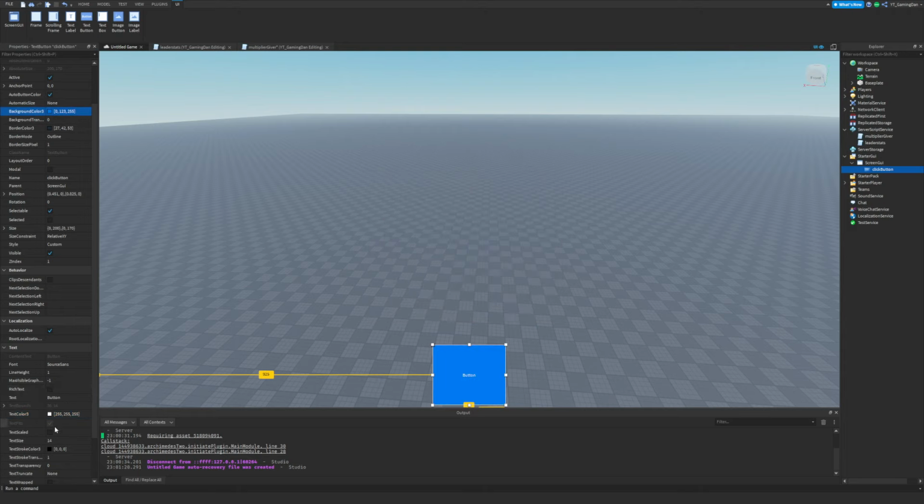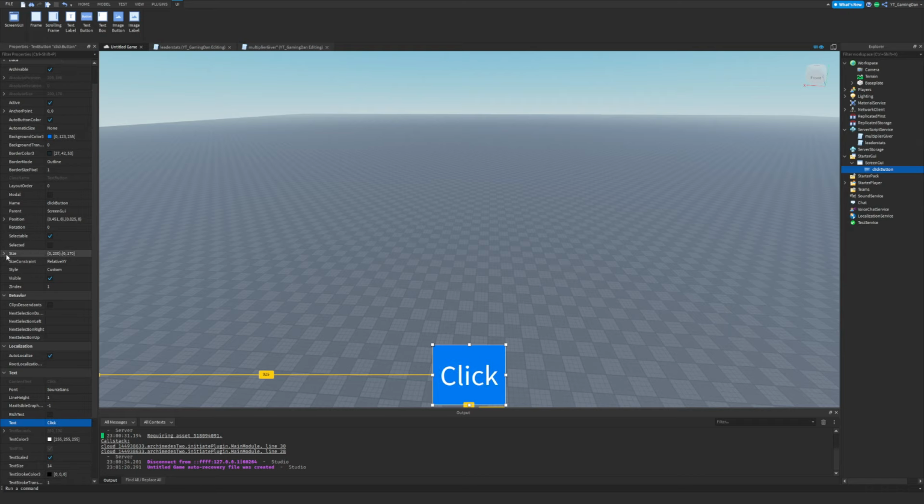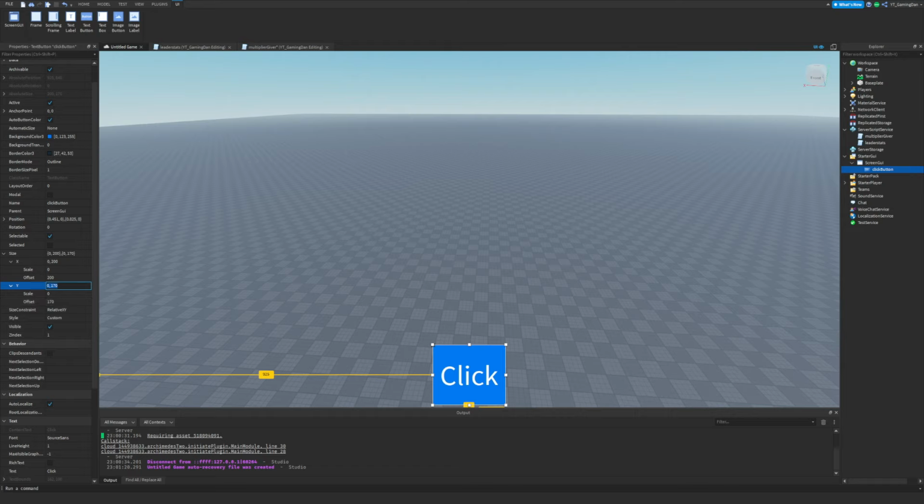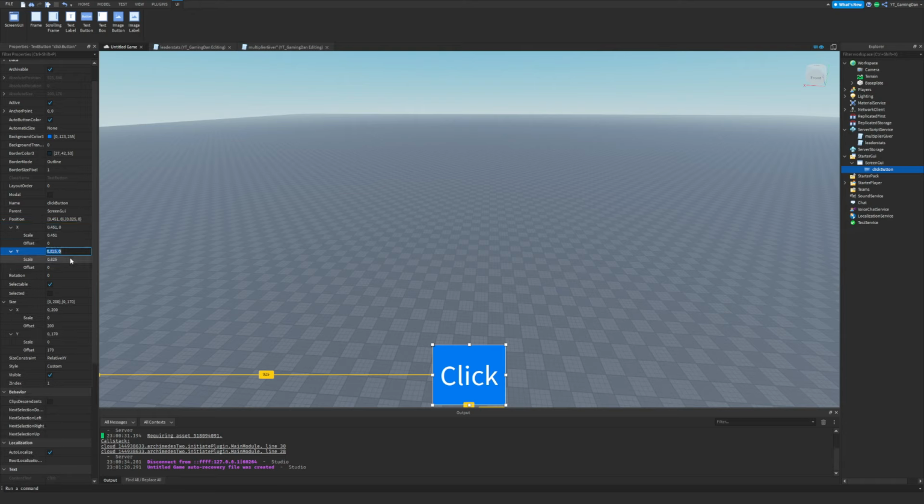I'm just gonna slide the text to be scaled. There we go. I'm just gonna change the text to "Click". There we go. And also, guys, I recommend you turn the size and scale to size to offset, and also the position to offset as well instead of scale, guys.